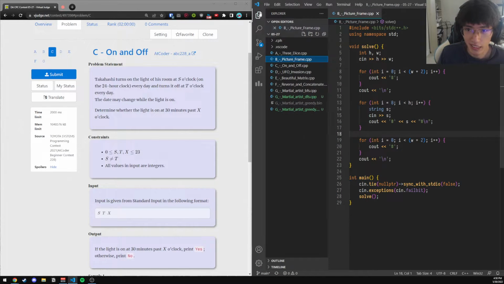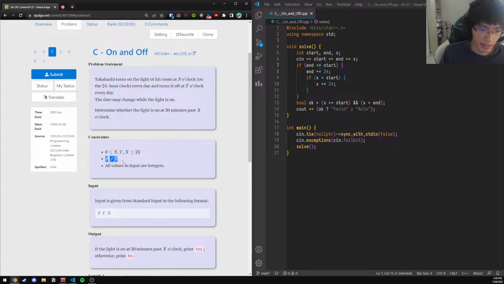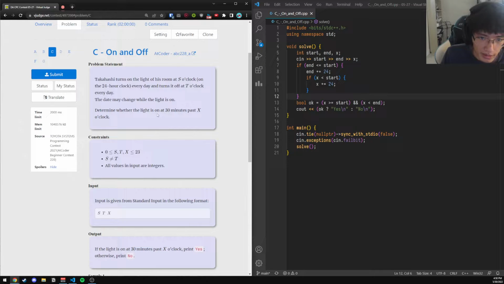So the implementation, I don't know if that was a good explanation, but if it's less than or equal to, the equal doesn't actually matter in this case. S is guaranteed not to equal t. So it's fine, and you can add 24. So think of it as the next day. And just so that you can work with x is greater than or equal to start and x is less than end. And we want x strictly less than end because we want x 30 minutes past x o'clock.